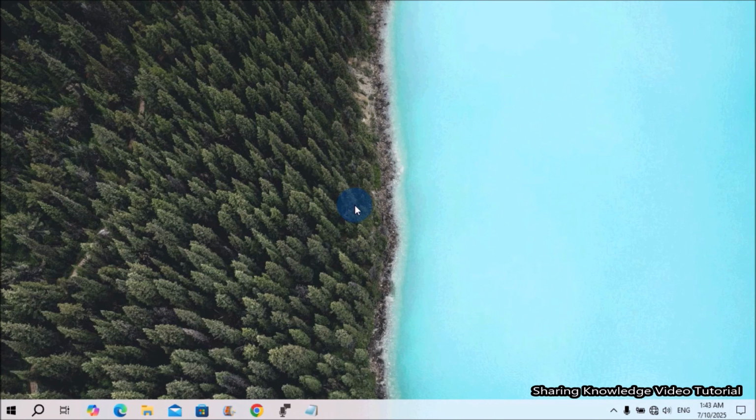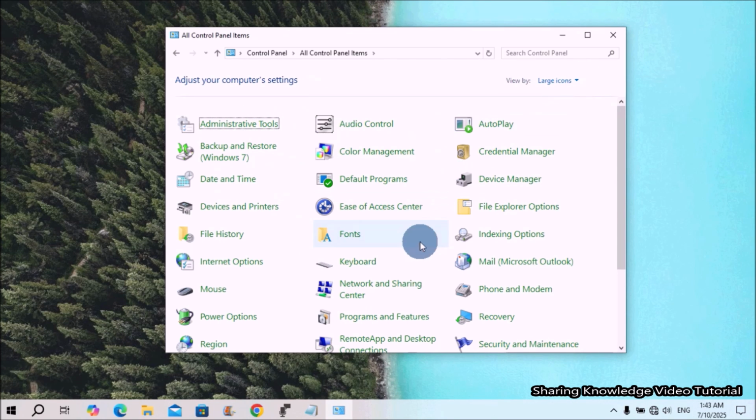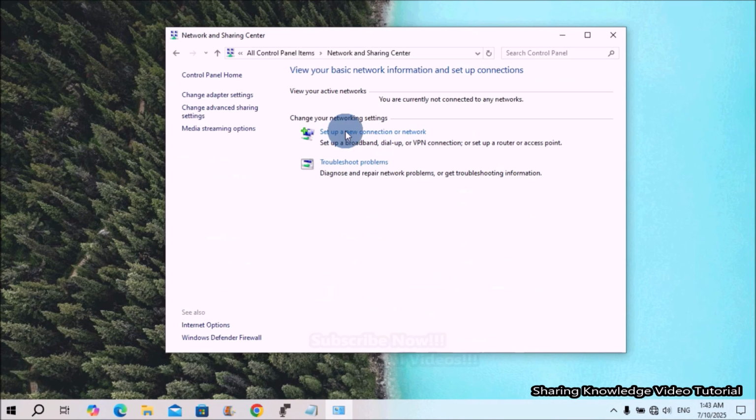In the Control Panel, change the view option to get the full Control Panel settings like this. Under the Control Panel settings, click on Network and Sharing Center. Here in the left pane, click Change advanced sharing settings like this.